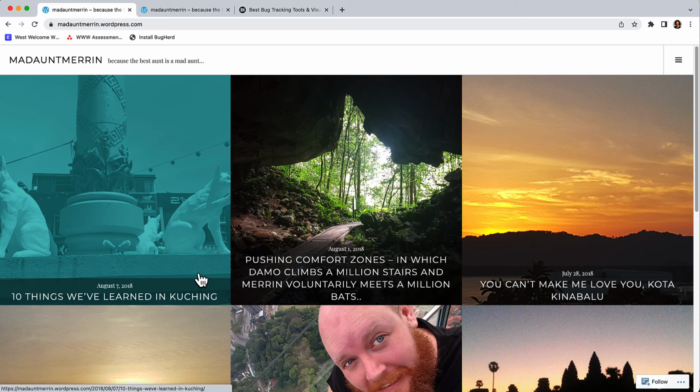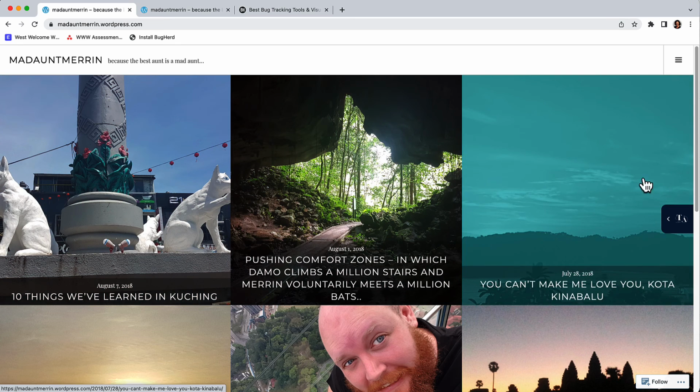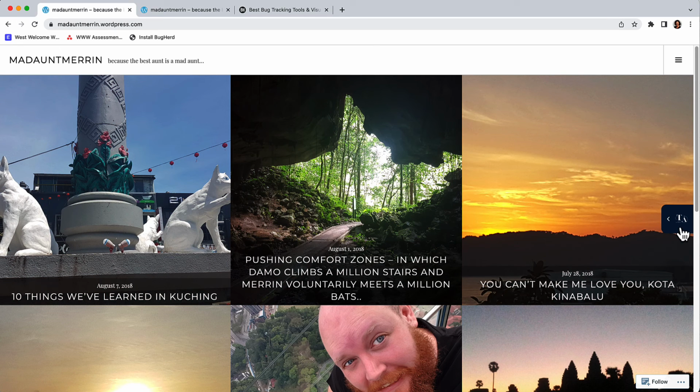And now the next time I open the project, my logos replace the BugHerd one in the toggle.